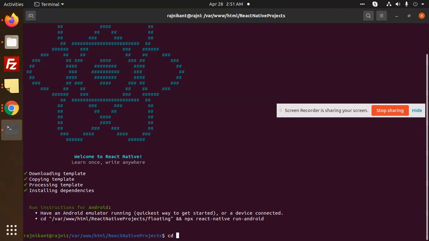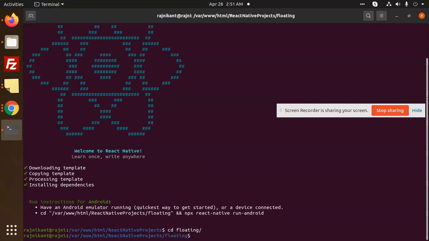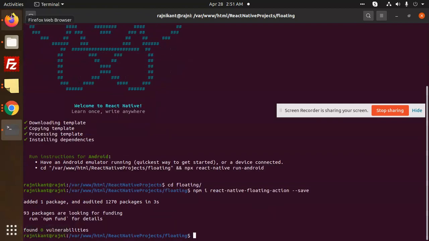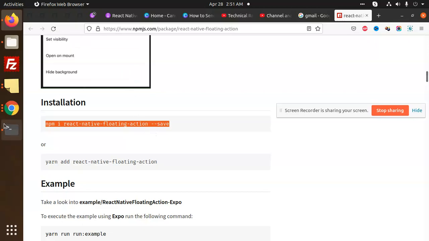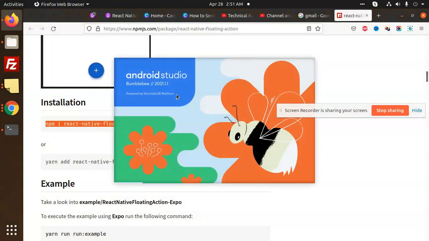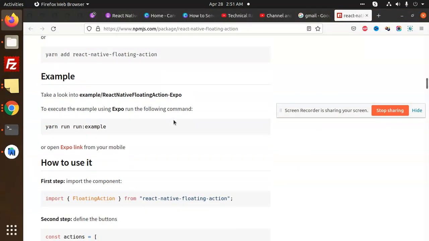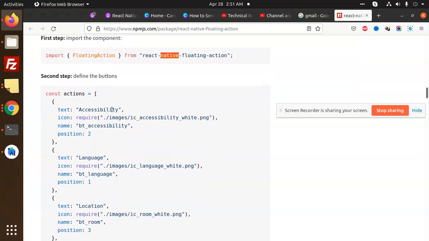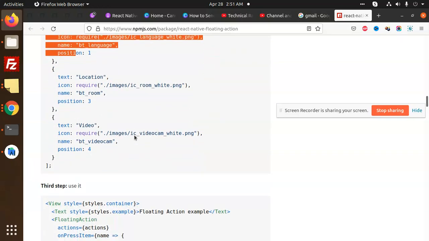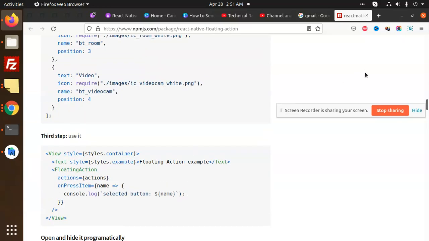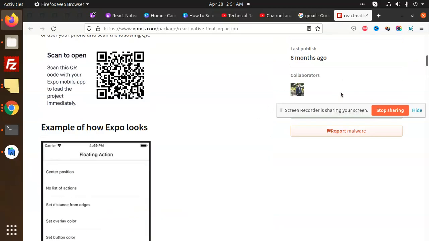Okay, so let's go to the folder floating. So I have installed this. Let's open it, this is done. Let's run this one with Android Studio, and we are going to make the, you can see that we have an import floating action button, then we have some actions, and after this we can hide, or so let's take an example over here.